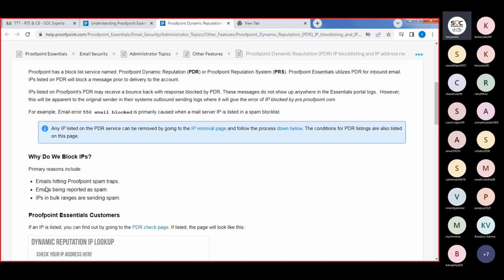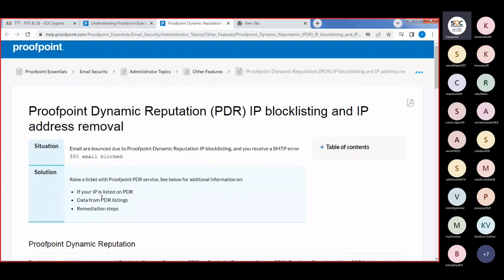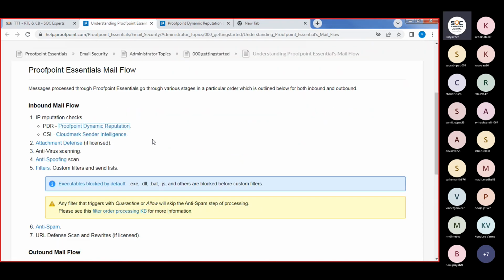Emails hitting the Proofpoint spam traps, emails reported as spam, and IPs in bulk ranges sending spam. In all these conditions, Proofpoint Dynamic Reputation mainly blacklists the typical IP, with IP address removal afterwards. It mainly acts on top of RBLs. It's just for a temporary time being. Clear?